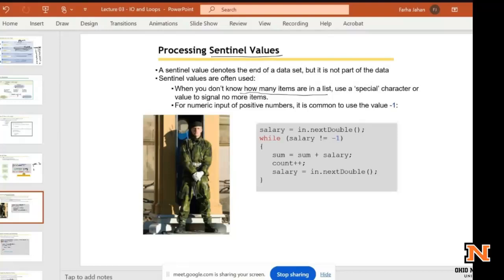Basically it denotes the end of the data set and indicates that it's not part of the data set. It also indicates that this is the end. We want to quit. We don't want to enter any more input. So if you know that your inputs would be positive numbers, then you can use -1 as your sentinel value.